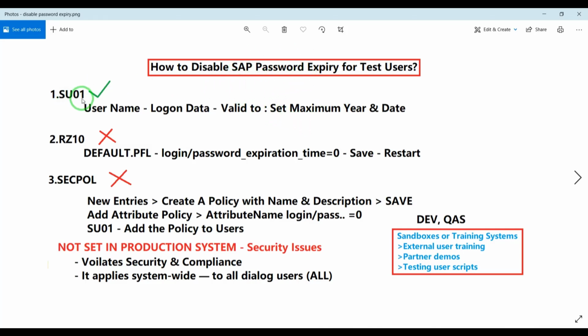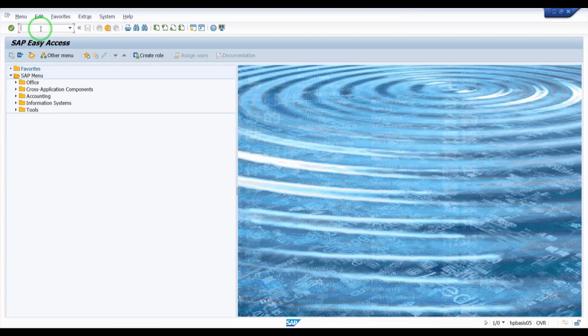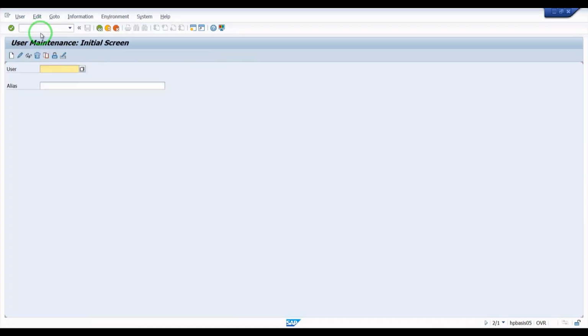And how many ways can we disable the password expiry? Now we are going to see. We can set it in a simple way, that is SU01. You just go there, give the username, and then visit the logon data, where we can set no password expiry. We'll see how right now. Here I am on the logon pad. I am hitting the SU01 T-code and entering the username called Sahil.